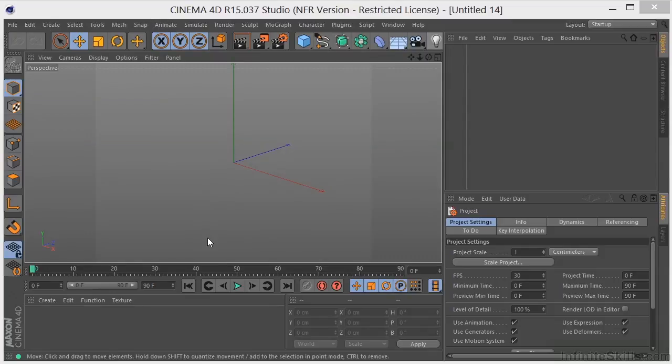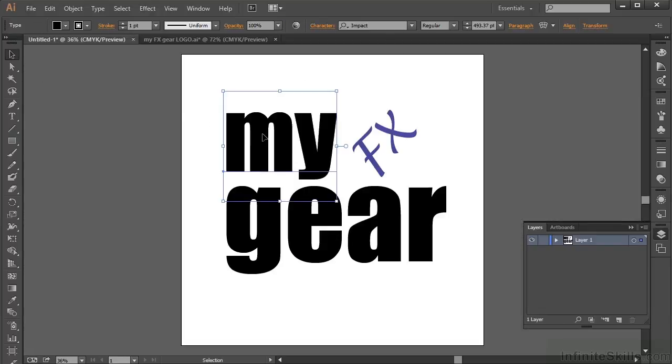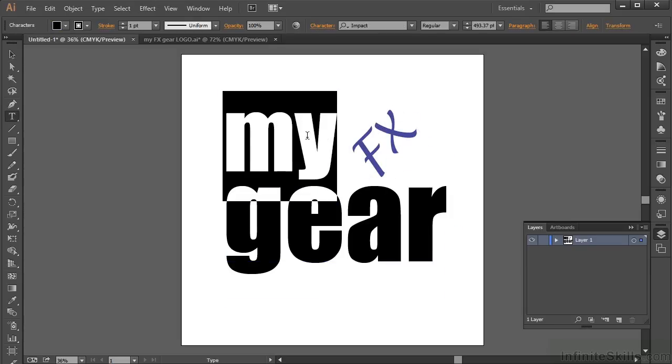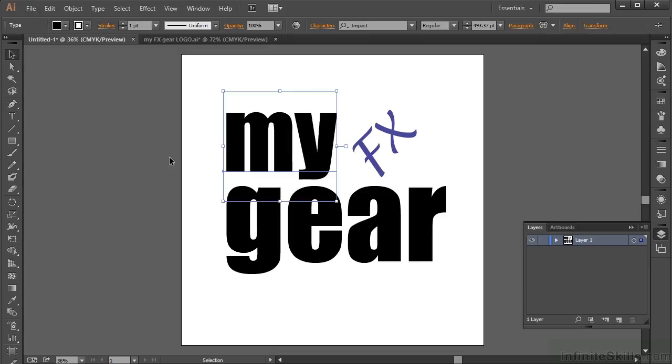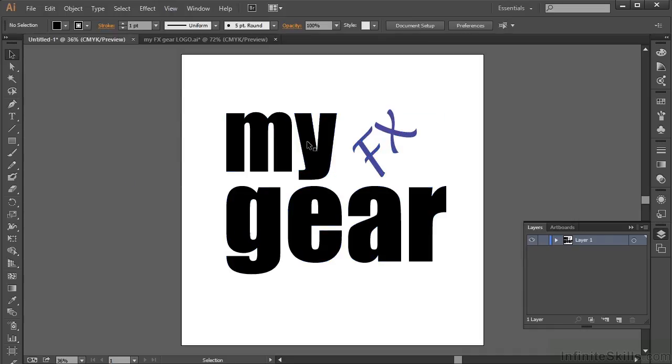Okay, so let's take a look at using Adobe Illustrator with Cinema 4D. So I'm going to open up an Illustrator file here, and you'll notice that right off the bat, this is live text, meaning if I double click these, we can go in here and change these any way we want. So the first thing you need to do if you're going to bring this logo into Cinema 4D is to select everything, go to Type, and click on Create Outlines. So now everything is an outline. You've got to do that first.